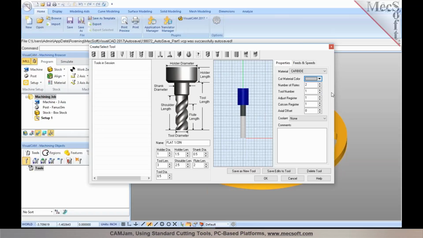Now the tool number. If you're working with a machine tool that has an automatic tool changer, you would want to make sure that you set the tool number according to what's on the machine for your tool change. If the half-an-inch end mill is on tool 1, you would want to make sure that you put the tool number as 1 in here as well.